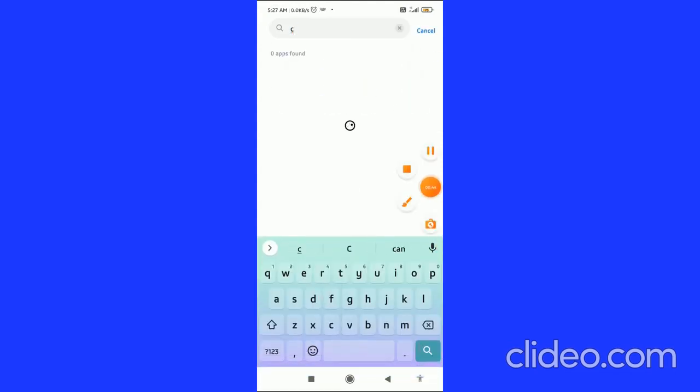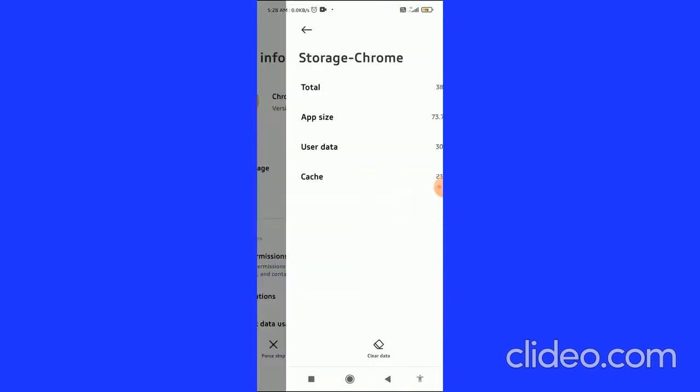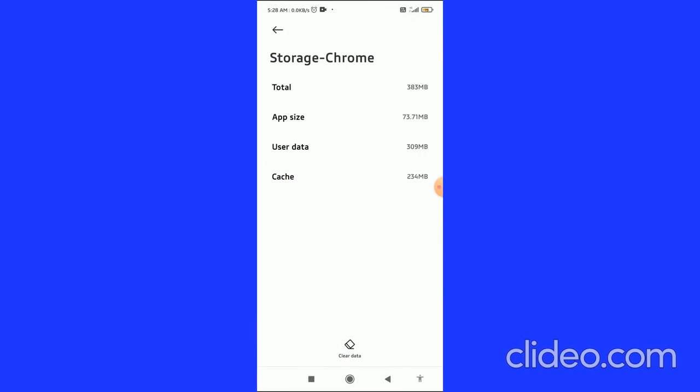In my case, there is only one browser, Chrome. So let's see, I search it, so here it is available. Click on this, and to clear caches, you can see the storage option. Click on the storage, and here you can see the caches.